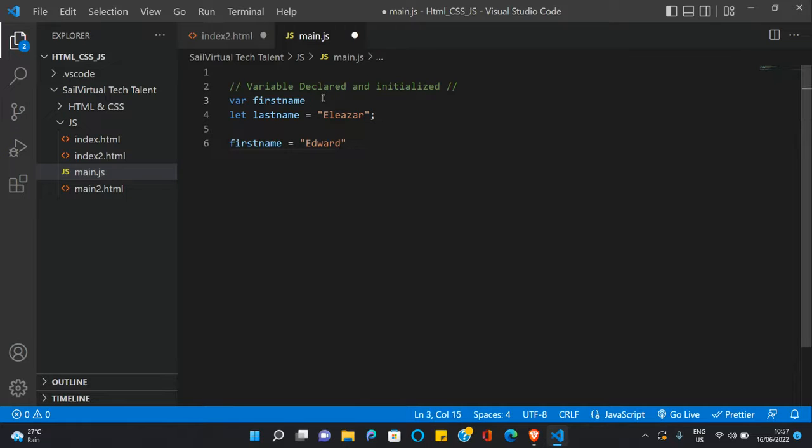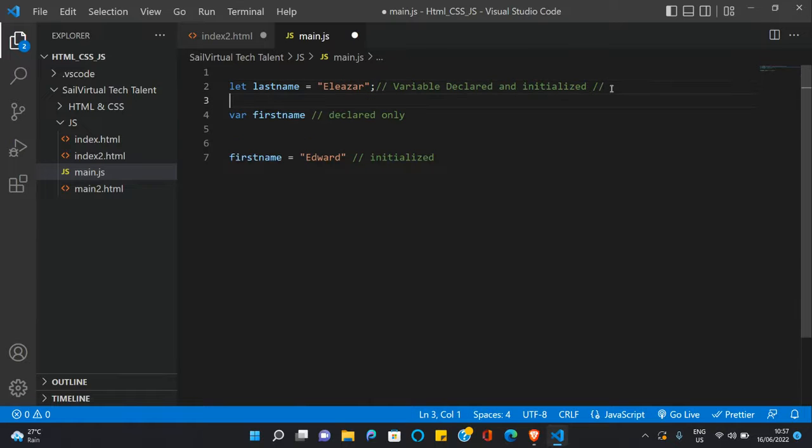Now you can see that right here we've only declared only and now initialized. But for this one, that's okay. Let's just take this to the top. Yeah, so now for the first line where we have the let keyword, you can see that this has been declared and initialized. But for the second one, we've only declared on one line, and on another line, we initialize the variable.